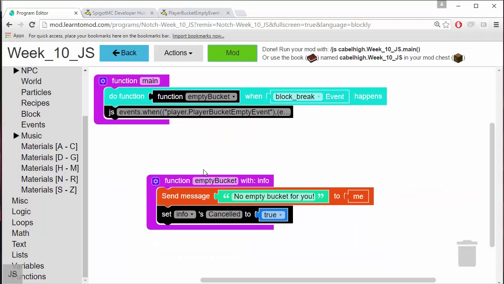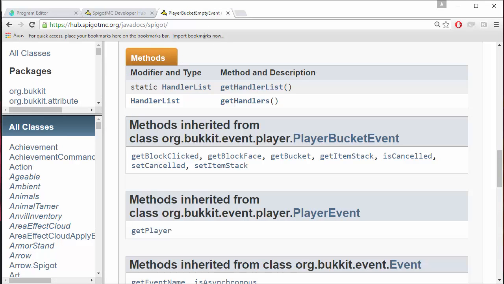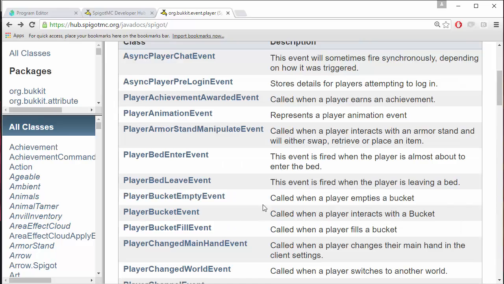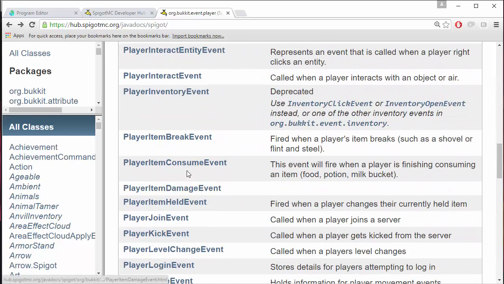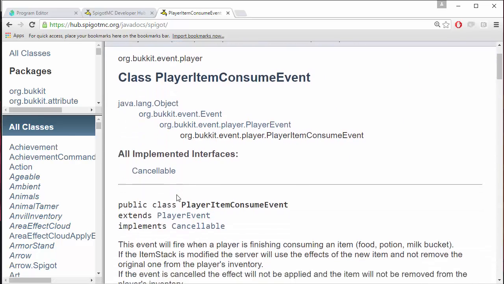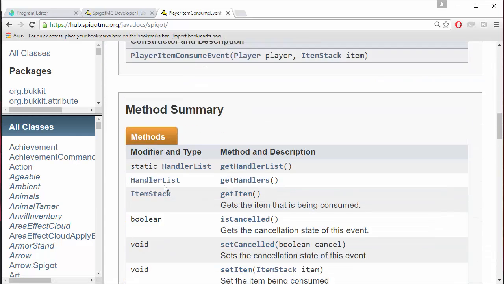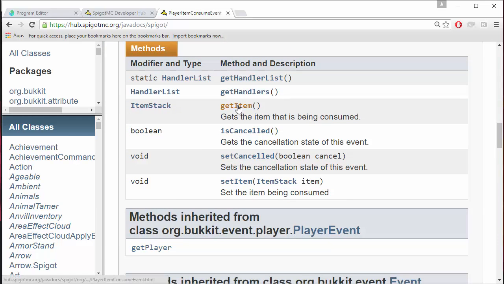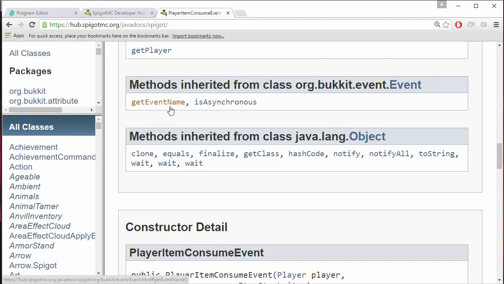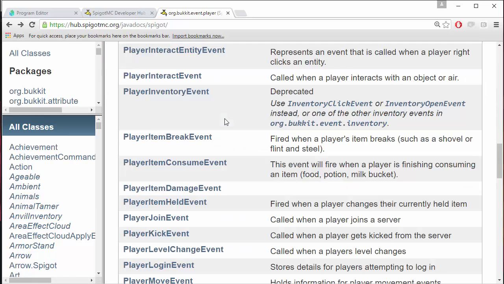Okay, so why is that happening? Because we set canceled to true, which means we canceled the event. With this in mind, you can use the get to get things and the set to set things for all these different events. And each of the events has something different. Like this is whenever you can consume something. Look at all these gets. We can get the item that was consumed. We can set which item is going to be consumed. All the stuff like that.